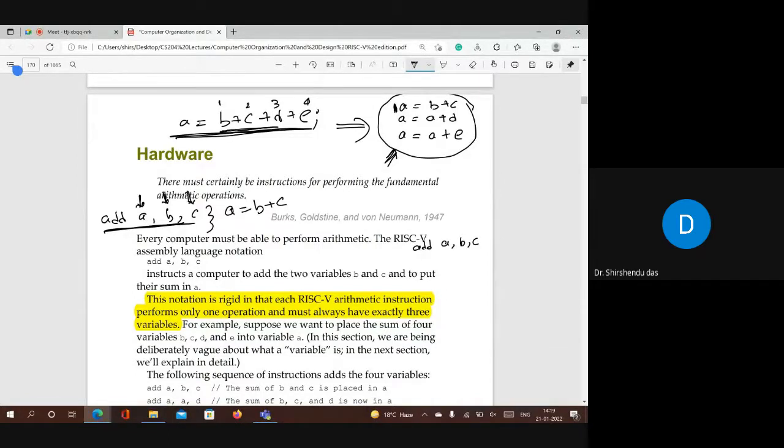This will represent the first line, this line, right? The second line I can write as add again a comma d. I hope you are getting this. This is the second line. The third line will be add a comma e. So this is the RISC-V representation of your C code. Ultimately, when you write a code like this in your C program and compile it, this will be your assembly language code.